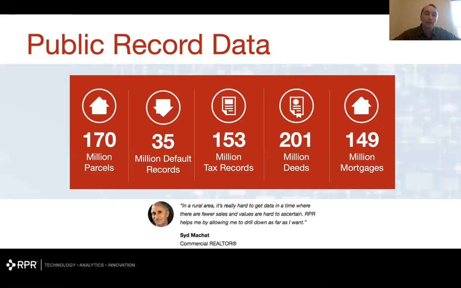As I mentioned, the public record database is pretty much where we built everything off of, or what we at least tie everything to. And so across both residential and commercial, there's over 170 million parcels. And as you see, with that comes tons of default records, tax records, owner names, that kind of stuff. Out of that 170 million, I believe about 42 million of those are going to be commercial properties. So you have access to every one of those public records across the country.